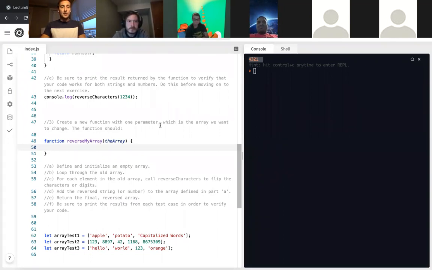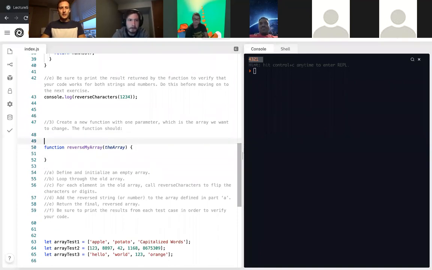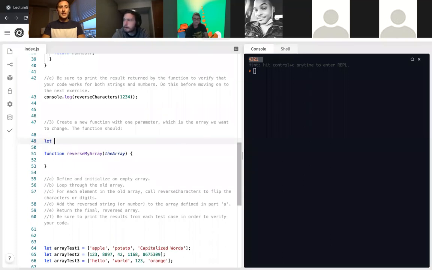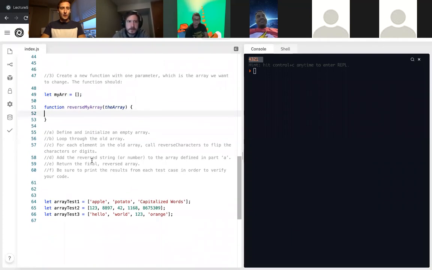Define and initialize an empty array. Well, it doesn't tell me within or without of my function, so I'm a little confused there. As of right now, I'm going to say let myArray be on the outside of the function. If need be, we'll bring it in. Loop through the old array. Okay, I have a hunch that they're going to want to bring in that old array. Let's start that blank array for each element in the old array. Reverse characters to flip it. Add the reverse string to the array defined in part A. Okay, reading ahead, it looks like we're going to need that, so I'm going to put that within my function.